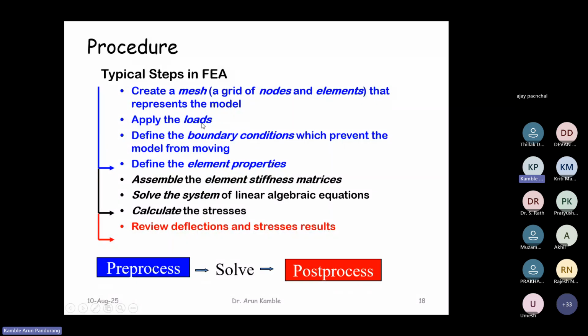Then we define the boundary conditions which prevent the model from moving, and then we define the element properties, meaning the Young's modulus, Poisson's ratio, and all the plasticity related data in case of structural analysis. All these steps are related to pre-processing. The second one is the solution phase. In this, we assemble the element stiffness matrices. Then we solve the system of linear algebraic equations, and then we calculate the stresses in case of the structure.